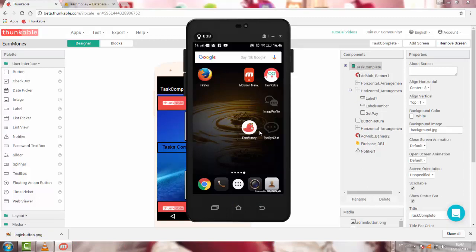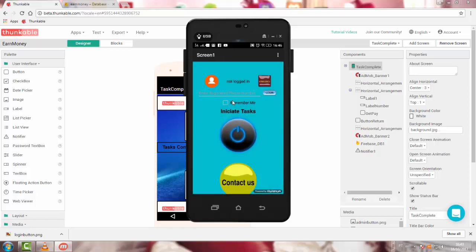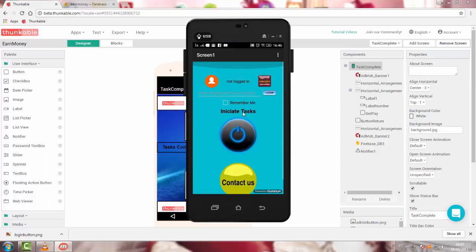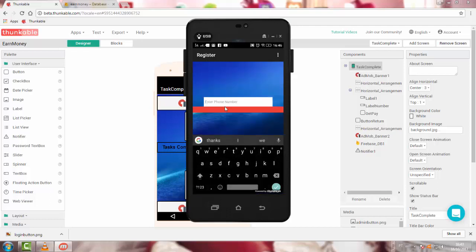So now back here, I'm gonna test the application. So let's enter the earn money APK. Here, if I try to initiate tasks, it's gonna ask for the registered phone number. We're gonna go here, enter a phone number. So I'm gonna put a fake number here.